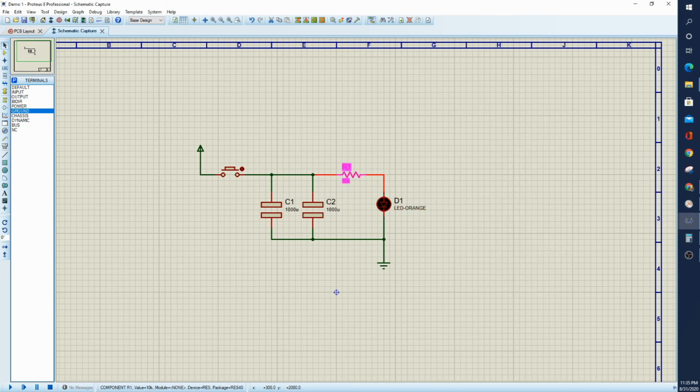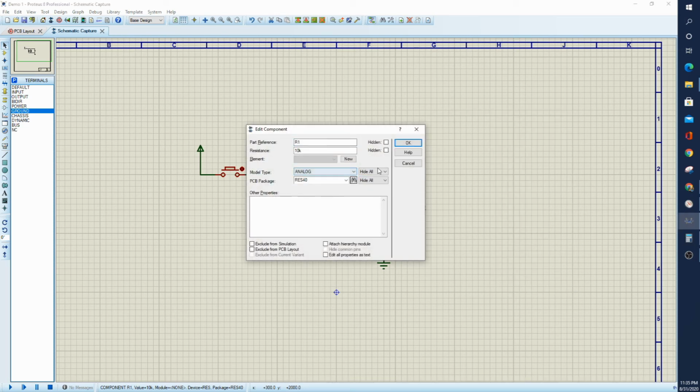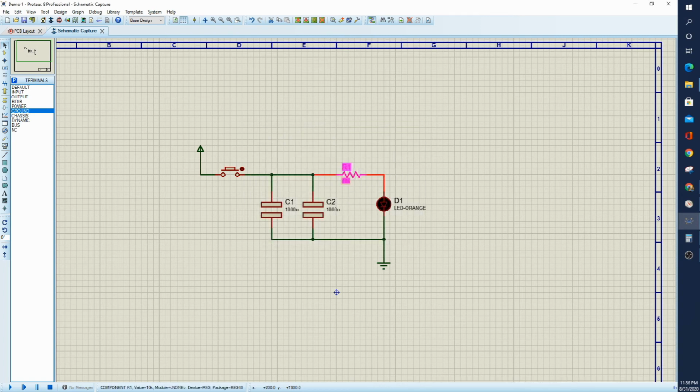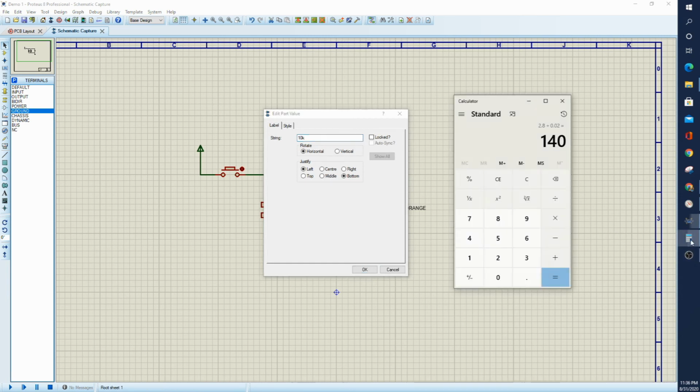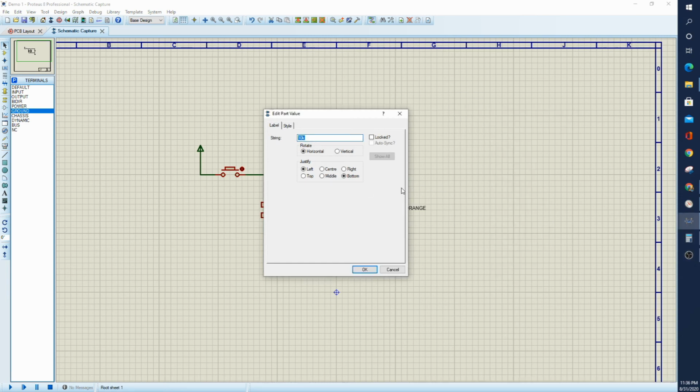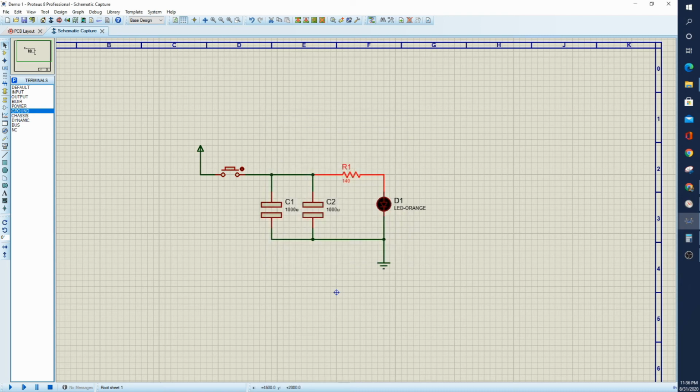And so a couple ways that we can change this. One is we could go into our edit properties here, and we could type it in, or you could actually just type it into here, into this label. So 140 ohms. And then we can actually run a little simulation on this. So here we go. So we have no charge in our capacitors, and we have no LED come on until we press the button. And sure enough, we press the button and the LED comes on.